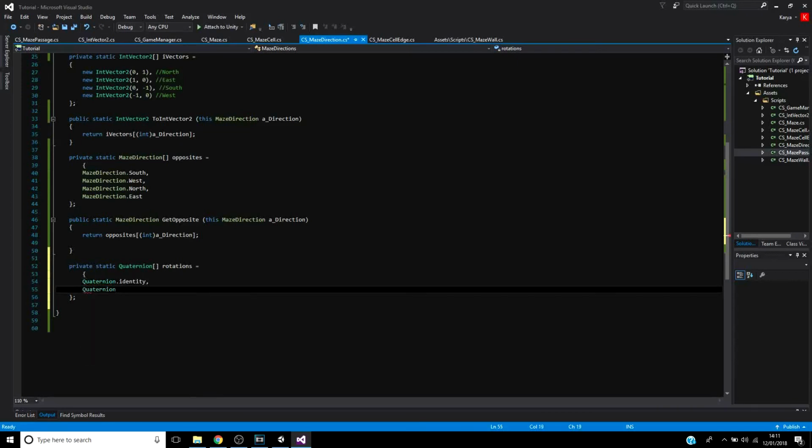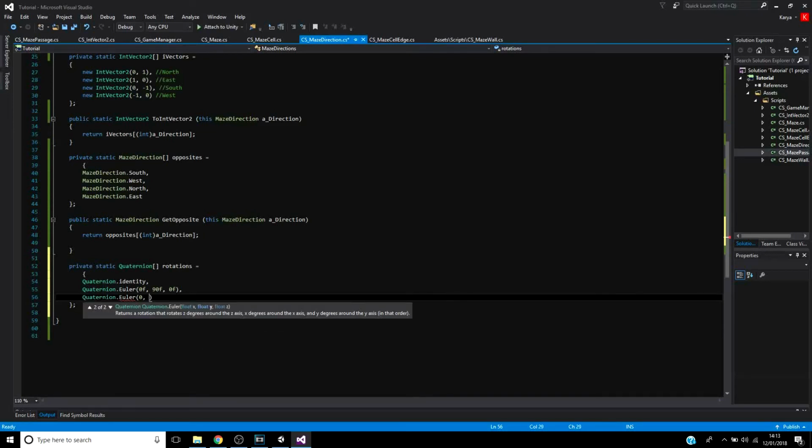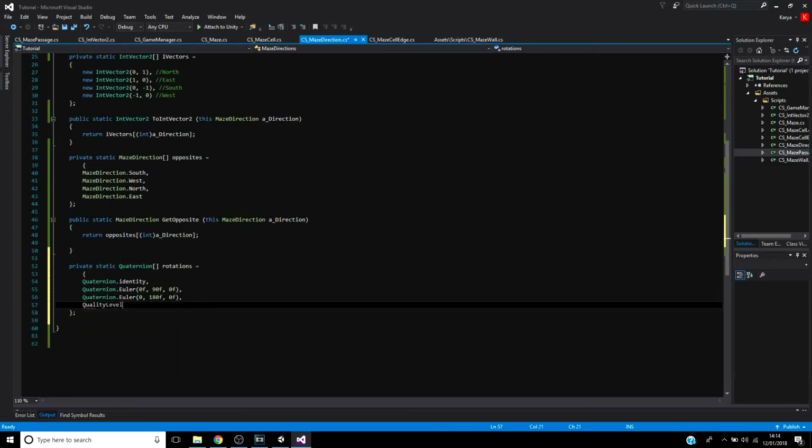So now we want to rotate it 90 degrees from north to go into the west direction. And this is rotated around the y-axis for it to remain in the xz plane. So next one will rotate 180 and it will each go up by 90 degrees each time.